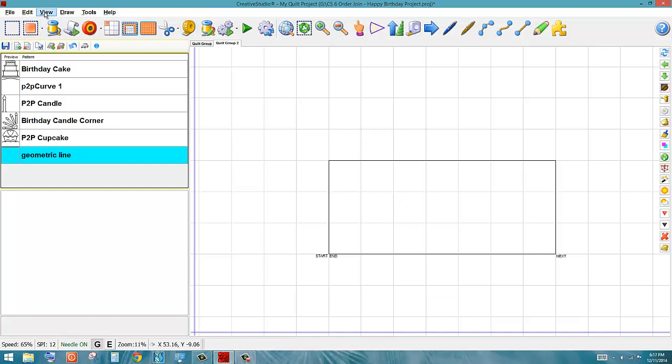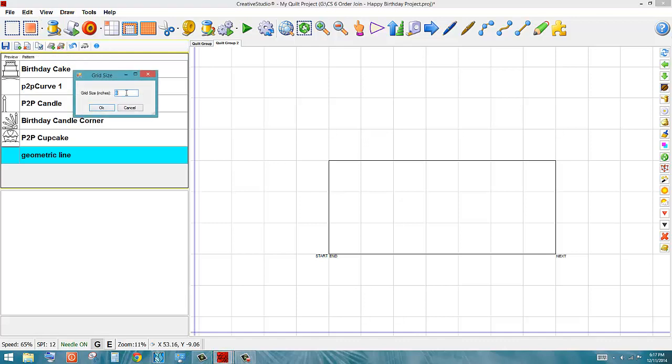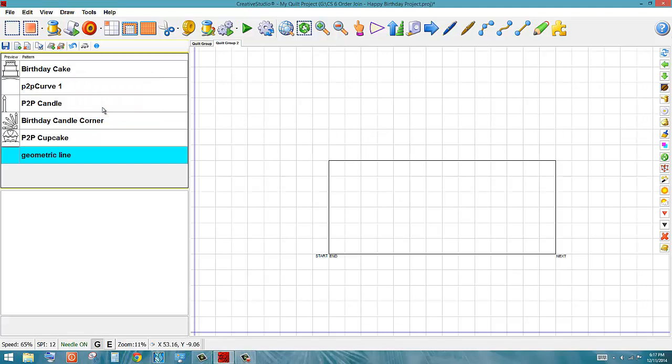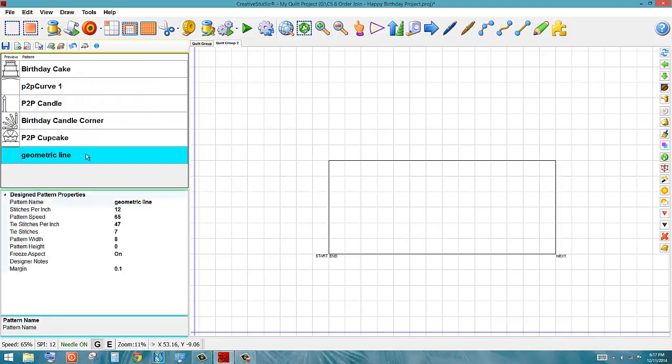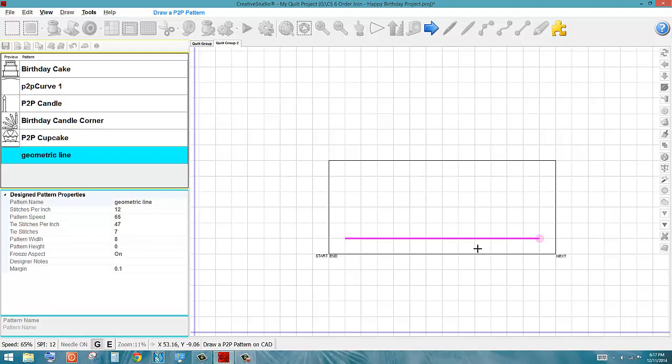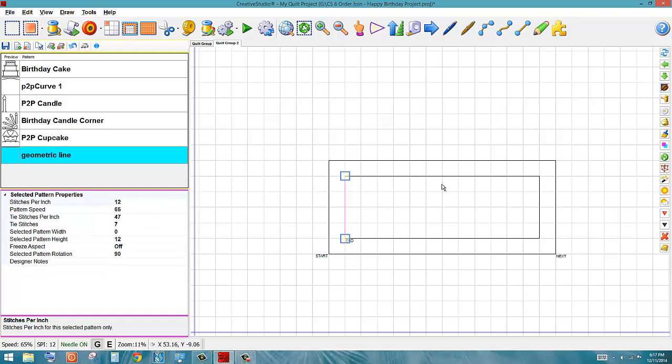Then I'm going to change my grid to 3 inches. I want a 3-inch outer border. Select my geometric line, Alt-P with grid snap on. And we have my border. You'll notice I went in opposite direction when I drew the inner border. And you'll see why that was important when we go to Apply Pattern.